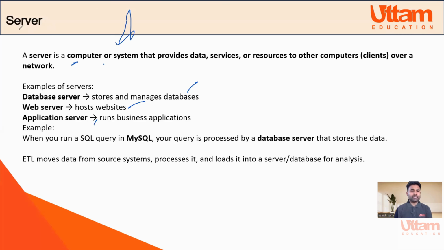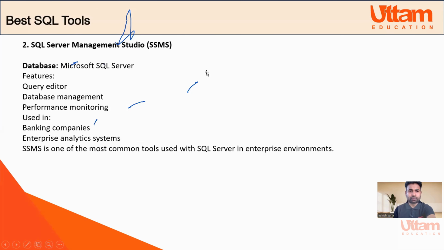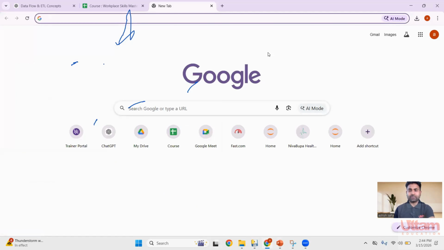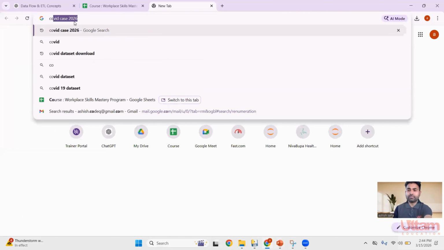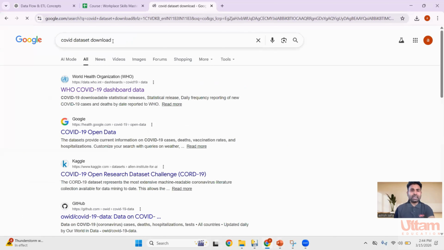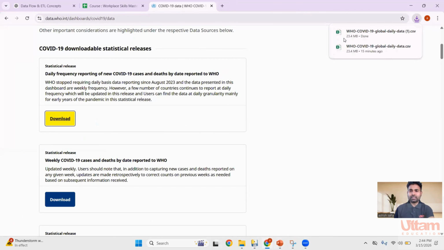If you want to see a practical example of how we can download the data, let me show you. Here we have a website. Suppose I want to download the COVID data. So I write here COVID dataset download. I send a query, COVID dataset download, right? Now I can click on download, and you can see the data is downloading. So the data is downloaded here.